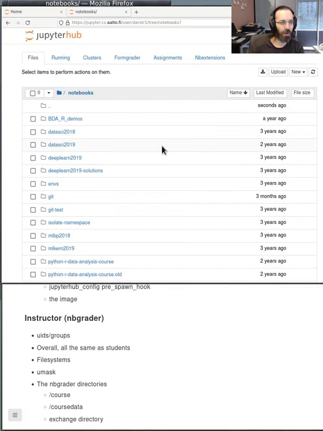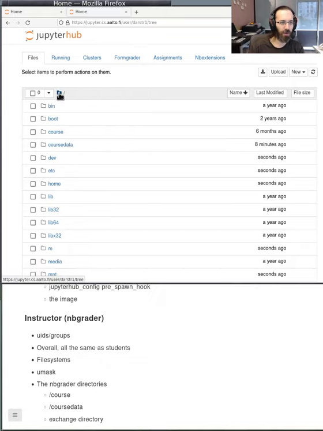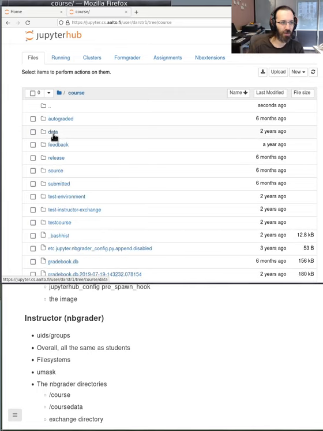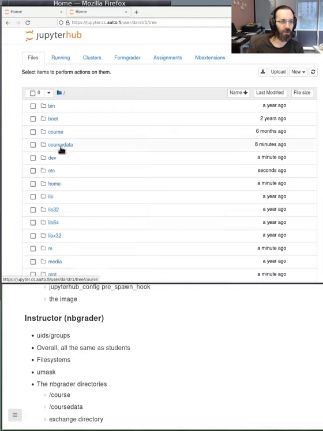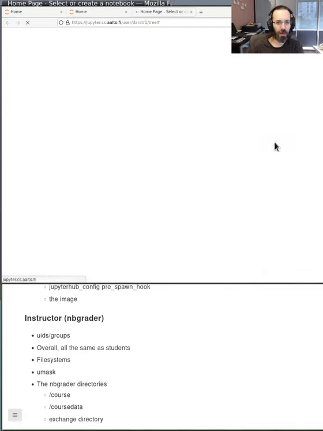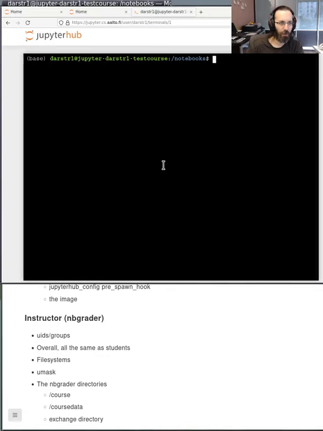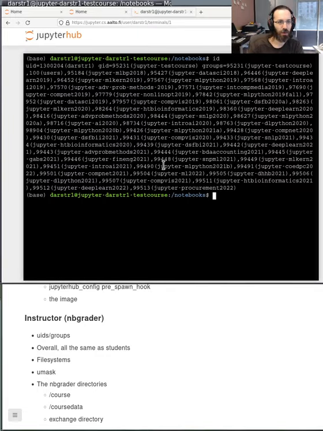So okay, here we are again. We've now started this as an instructor. If we go up, we see the course data here, just like I was showing. No, the course files, which is the instructor files. Course data, which is the same as the student, except the instructor should be able to write to it. If we make a new terminal, and we look at my ID. Oh yeah, so I'm an instructor.